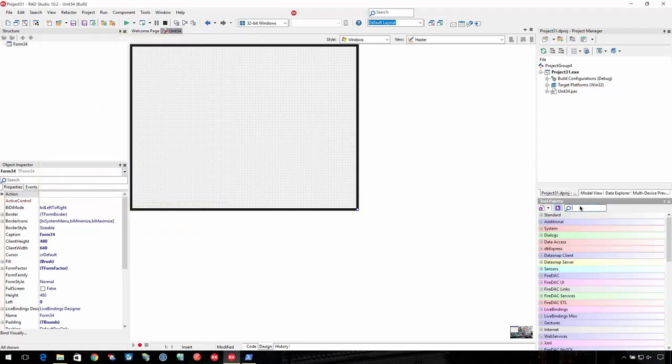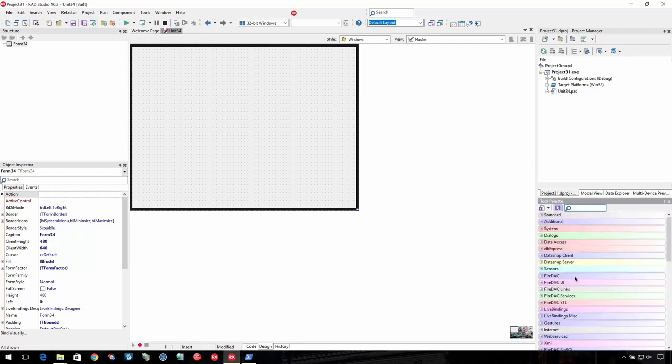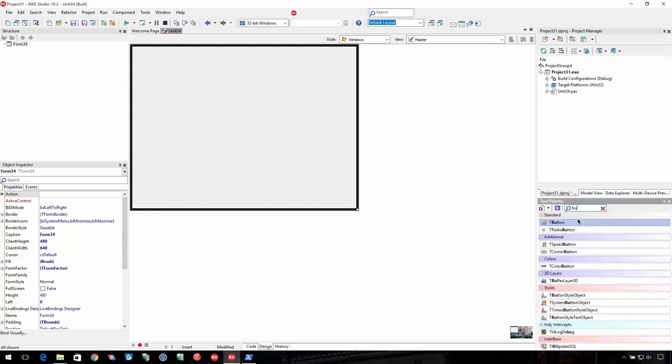But we can easily put down a button. So I'm going to come here to the tool palette. The tool palette's where you pull all the components you're going to use in your development. You can search it, you can scroll through it, and they're categorized. I have a lot of them here, you see. Or you can search them. So if I just want a button, I'll just type button.